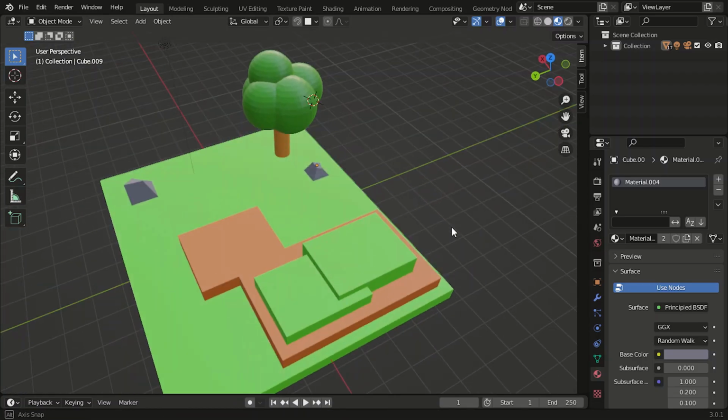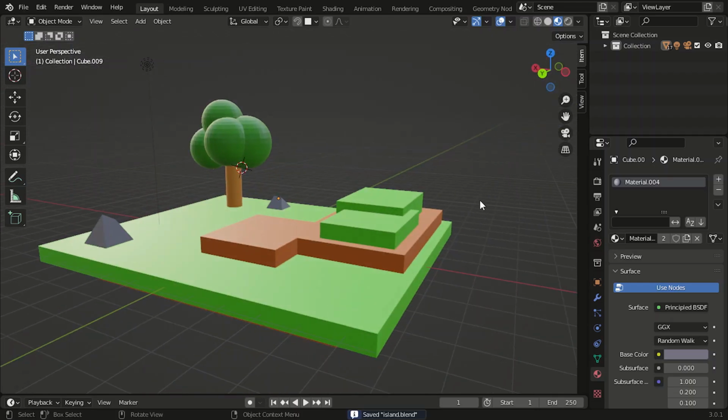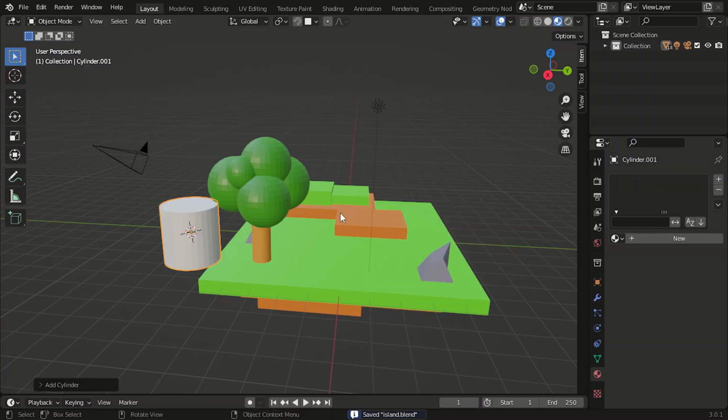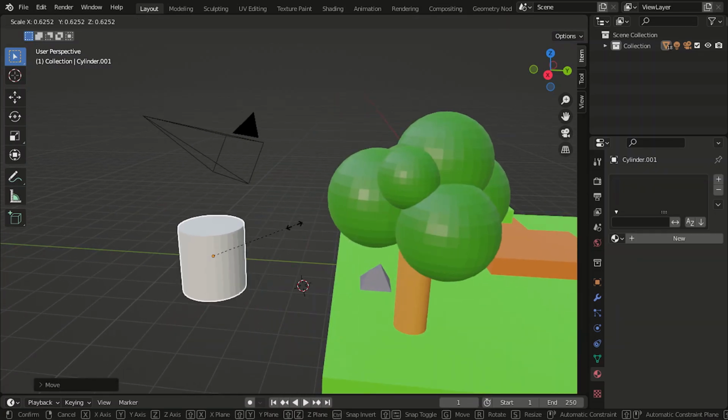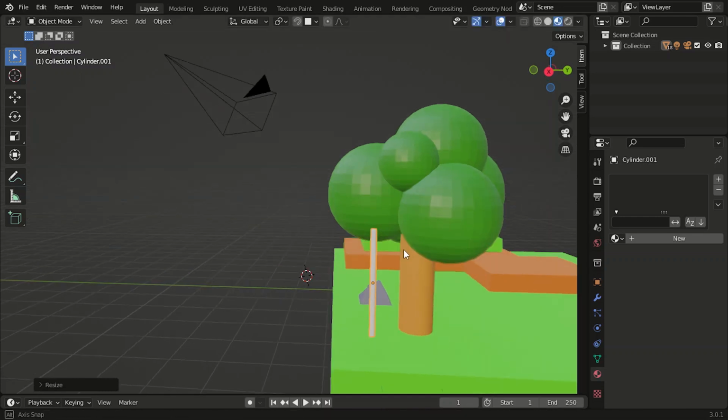And I still want to add some more details. I was thinking of veins on this tree. For that we can use a really thin cylinder and put it on the tree.